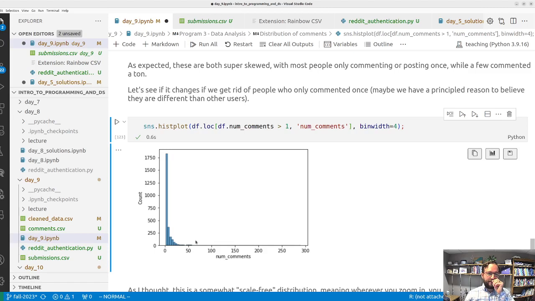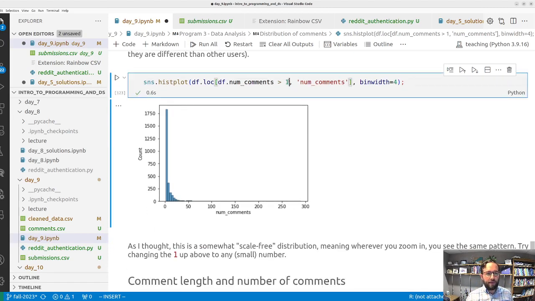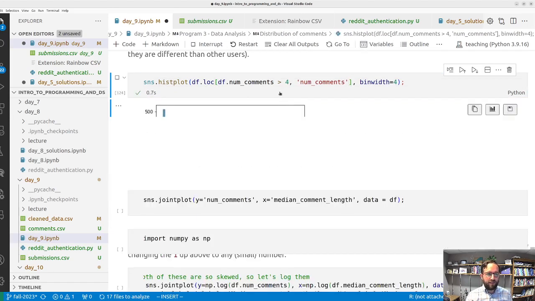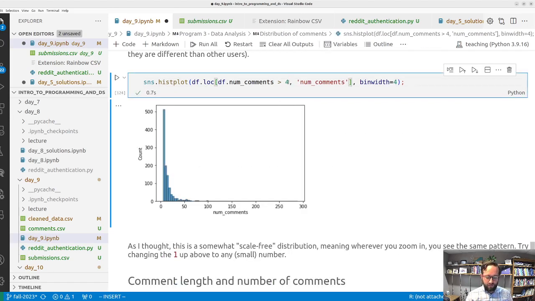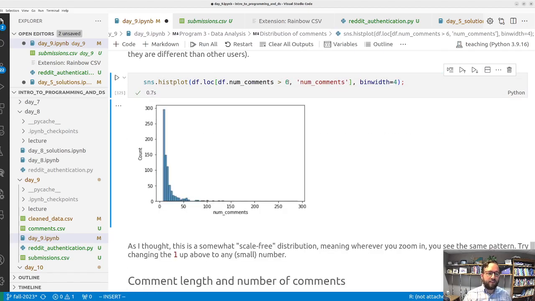This is called a scale-free distribution, which comes from the idea that no matter how you zoom in, at what scale you're at, it looks about the same. And so if you change this, you can change it to 4, it looks the same. Change it to 6. Maybe it's people, once you've made 6 comments, it's different. No, it looks the same. It basically always looks the same.